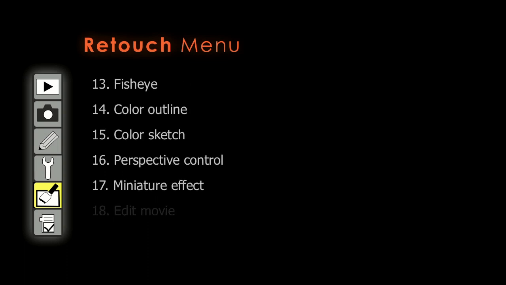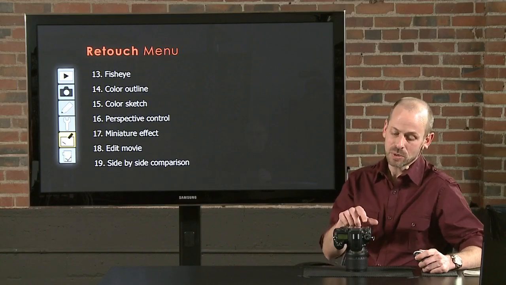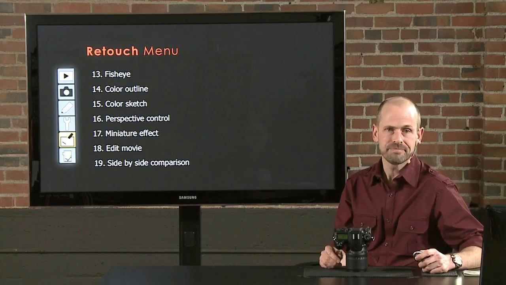You even have a fisheye fake lens. You can do a miniature effect, which shows certain parts of the picture out of focus. And you can go into the movie mode and start editing your movie if you want. And then you can do a side-by-side comparison of the images that you've played with and their original image.